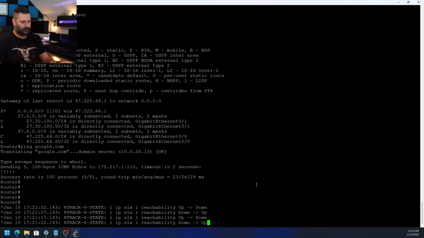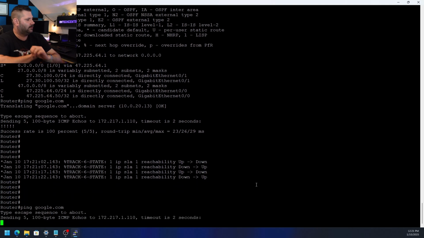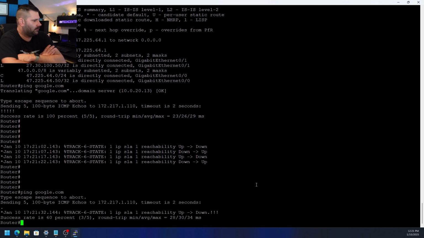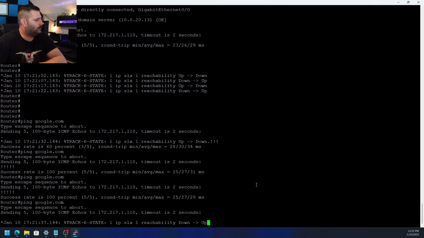This seems extremely inconvenient because if we want a reliable internet connection, this doesn't seem to be the way to do it, because we're flapping back and forth between ISP1 and ISP2, even though ISP1 is down.